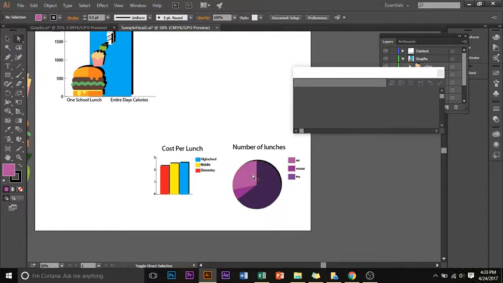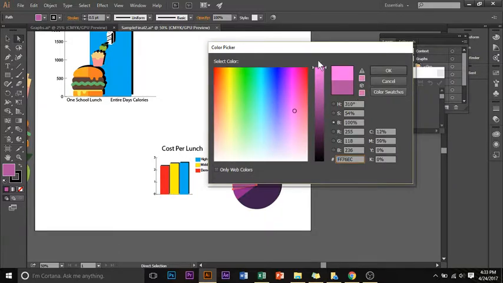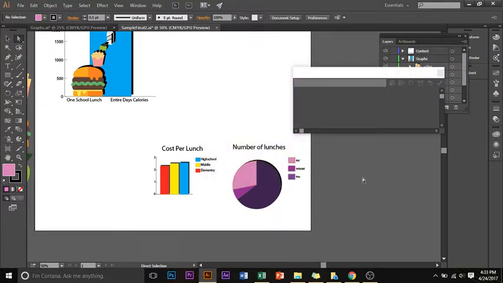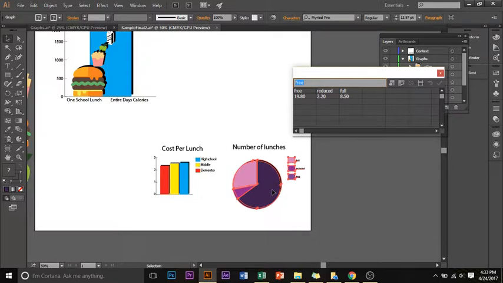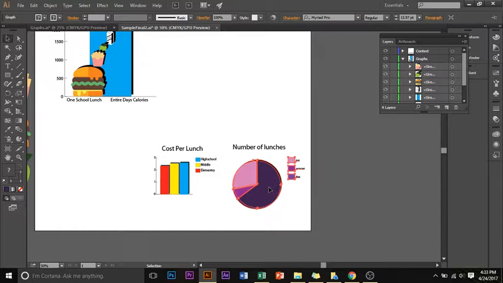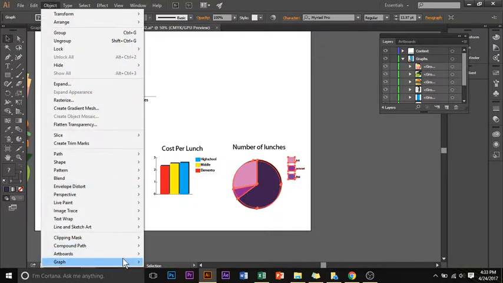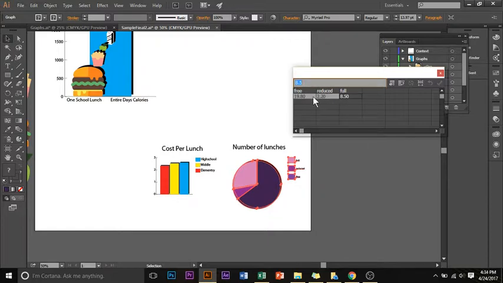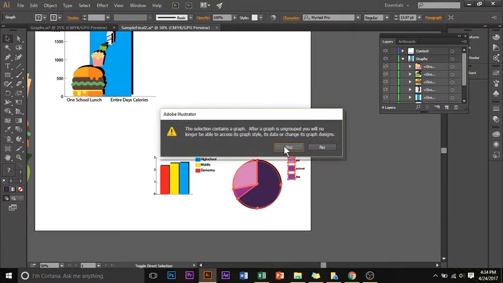We can make this one just even a little bit brighter. Full, reduced, and free. And then the next thing that we can do is, once again, ungroup. Shift Control G. Object graph data. So what we're going to do right now is grab the data off the graph, and then we're going to ungroup the graph. So Control Shift G. Just ungroup.